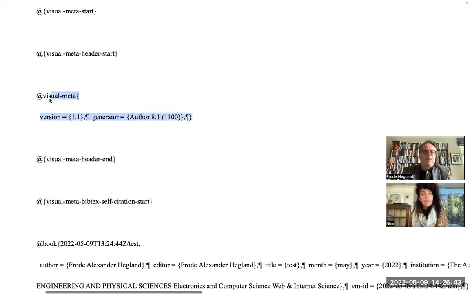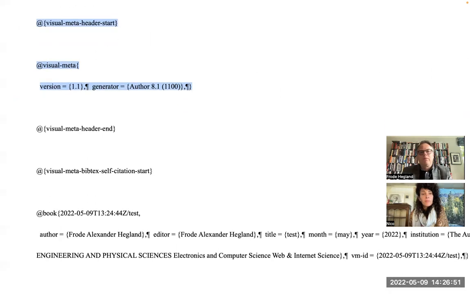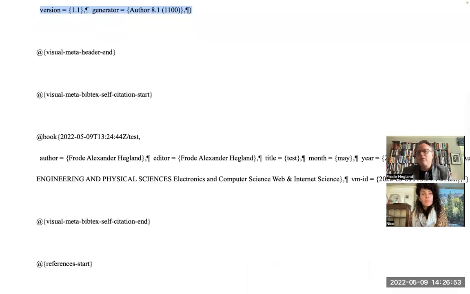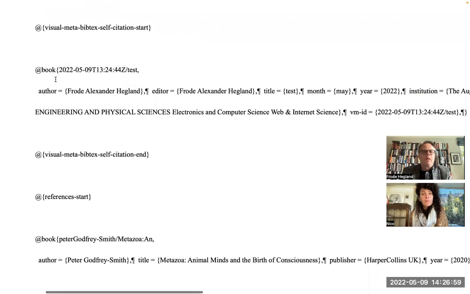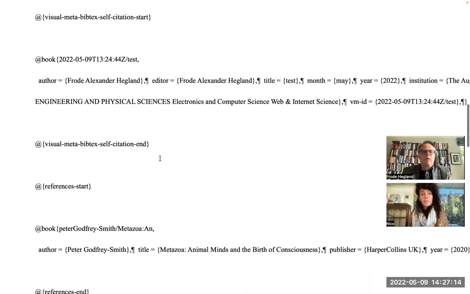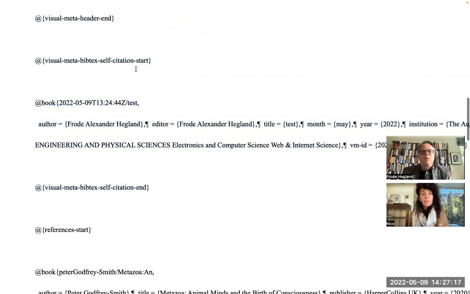So first we have a header, which includes what software made this. Because over time it'll be different, hopefully different systems, and they will have different biases and errors, and it's good to know that. And then you get to the most important thing, which is, well, that's weird, the name of the author, because many academic PDFs don't even have the name of the author. It could also be an editor. This is the title of the document, the month, the year, institution, all that stuff. So this bit is called self-citation. This is what you need if you're going to cite this document.